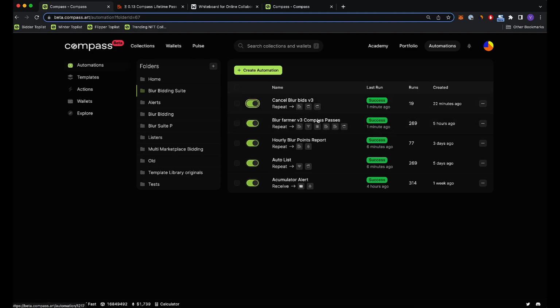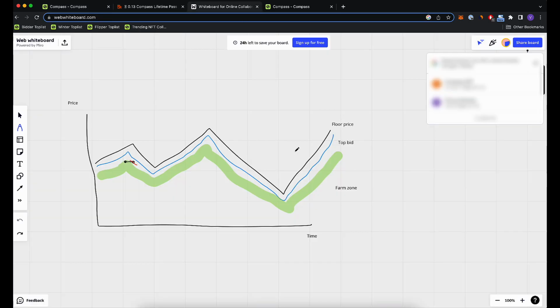Right, so in this video we will be covering the first two, the bidder and the canceller, just to show you guys how it works, what the concept is behind it. So here is a visualization of what the bidder and the canceller does. You can see the floor price chart, how the floor moves up and down. You probably know this. And then the top bid below it shows how closely the top bid follows the floor price. Obviously, the top bid is usually under the floor price, but the distance isn't that big.